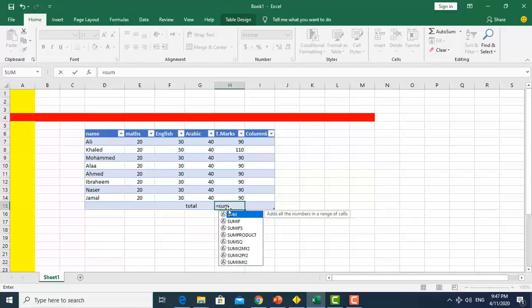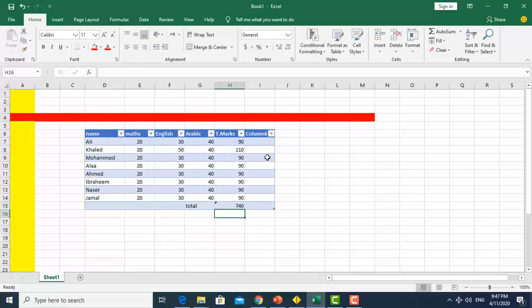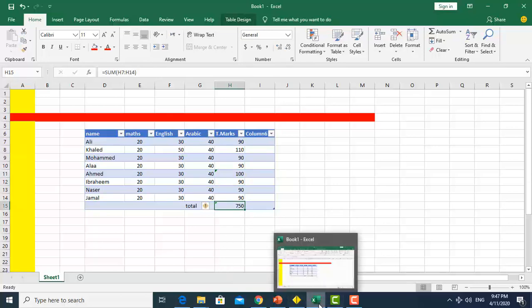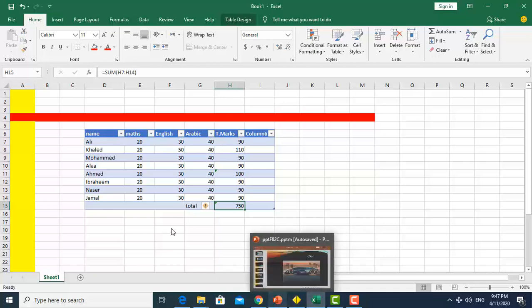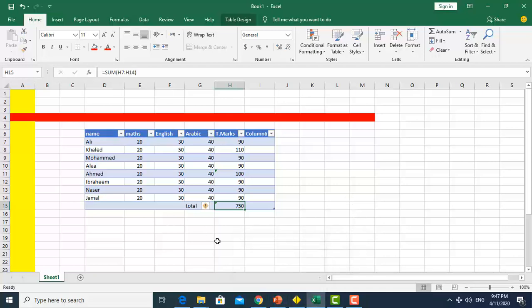For example, if you want to add, in Microsoft Excel, if you want to use any type of formula, you have to start with an equal sign: equal, sum. Sum means addition. Choose the columns, that means the cells you want to add together, and see, it's giving me the total of these columns.